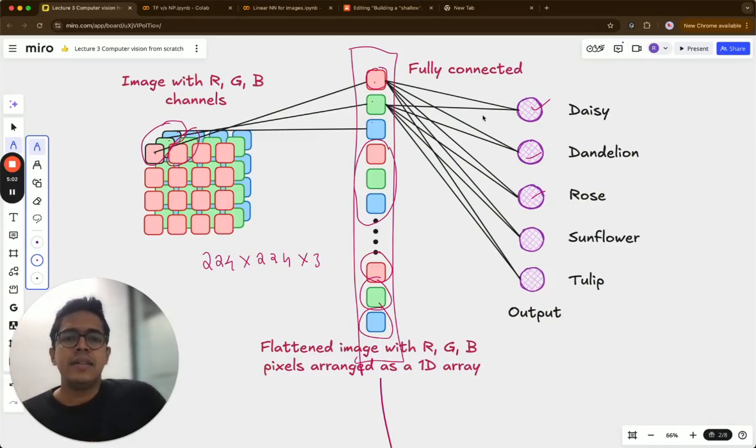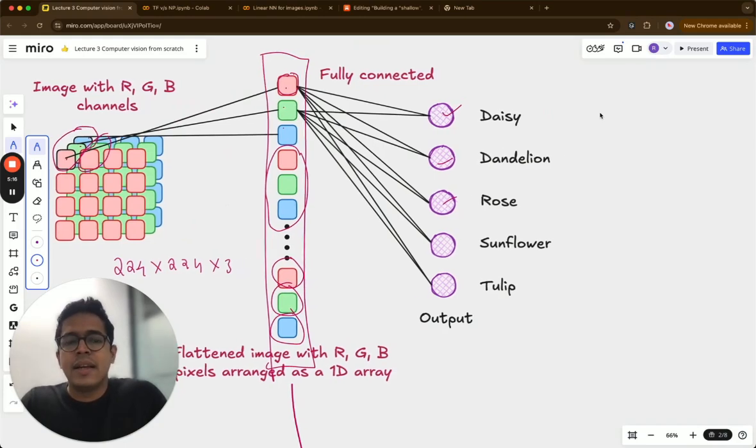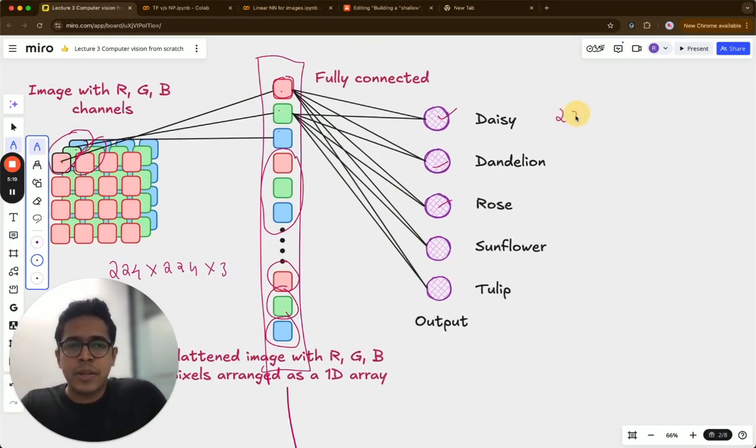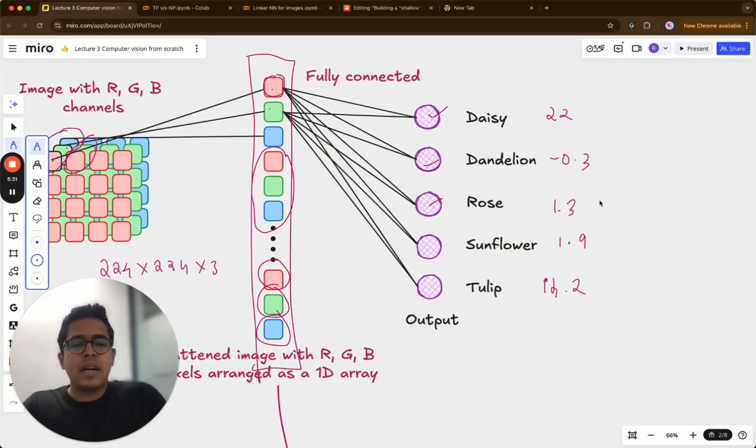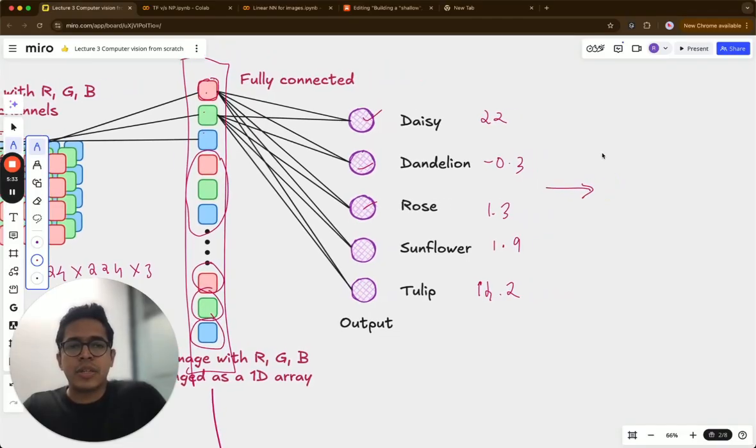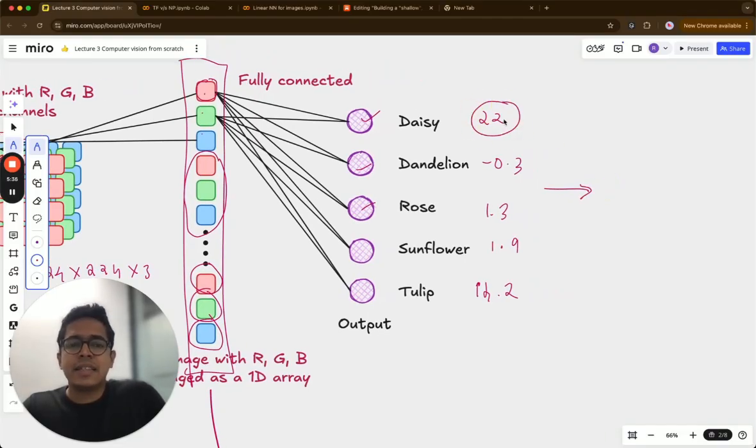And here you have a fully connected layer. So what that means is every node in this layer will be connected to every node in the final output layer. There is one more small caveat. Here, the output could be some random numbers. So let's say the image is that of a Daisy. This number might be 22. This is minus 0.3. This is 1.7 or 1.3. And this could be 1.9. This could be 14.2.